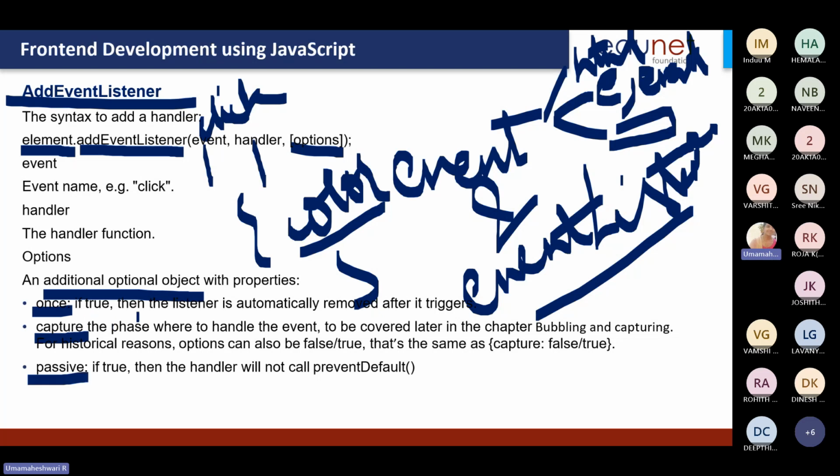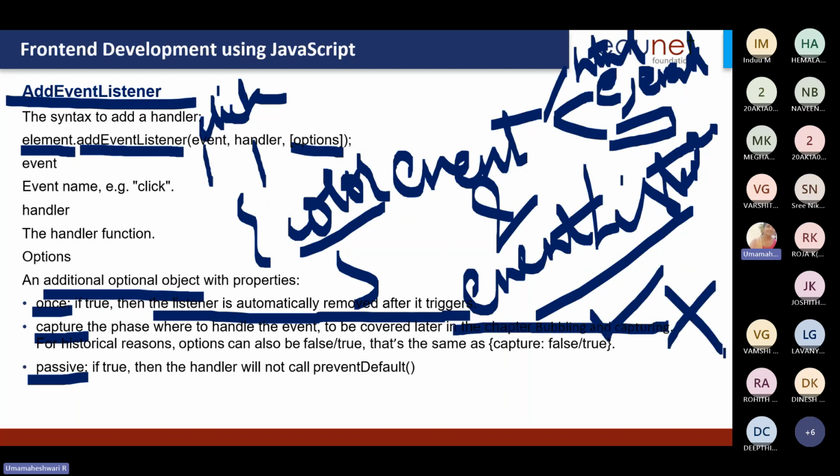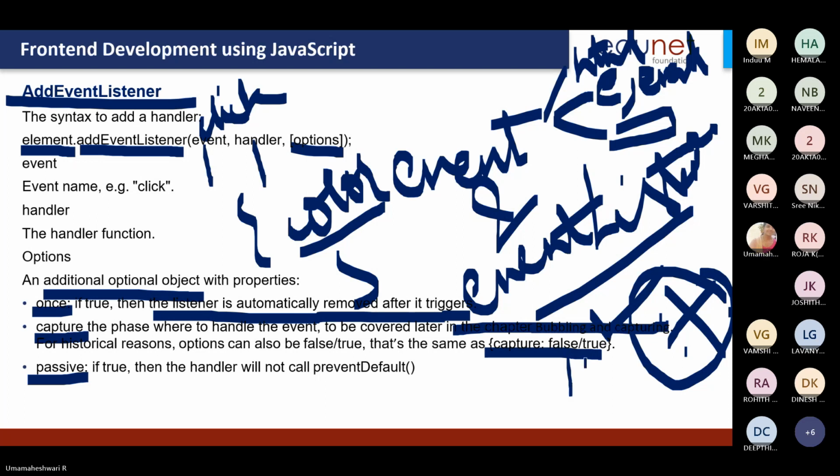Once means if true, the listener is automatically removed after it triggers. Capture is the phase in which to handle the event. Bubbling and capturing is another very important interview question. They will definitely ask this question, so you can also see it later. Here we need to mention whether capture is false or true.